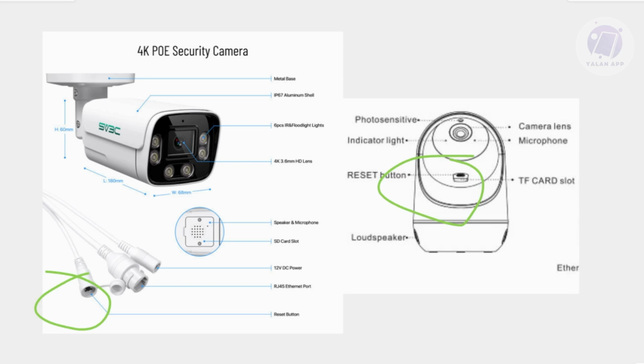Allow it to reset for about a few minutes. The camera will restart, and in this case, it will complete the reset process. Once done, it will return to its factory default settings, and you should be able to start setting it up again like it's a new device.